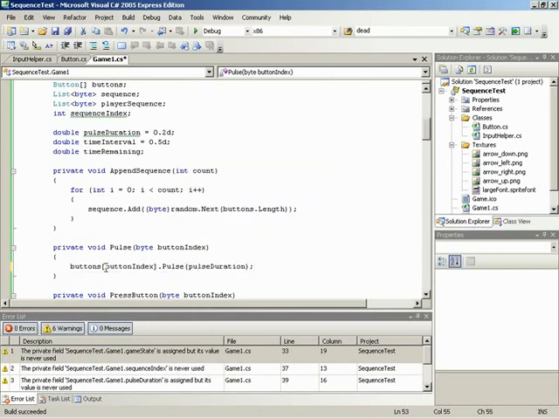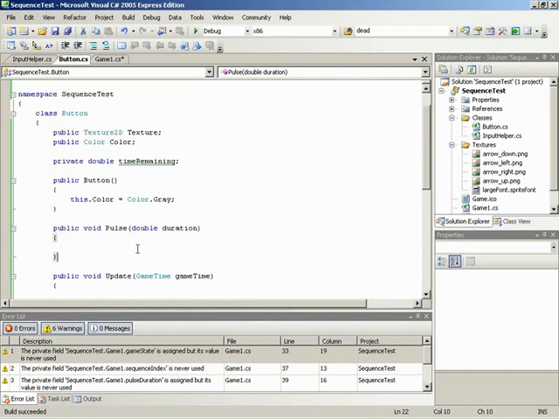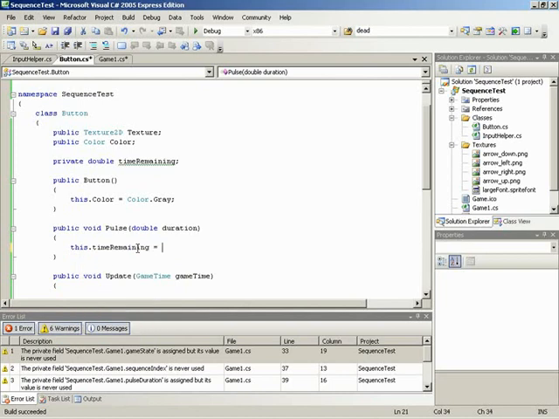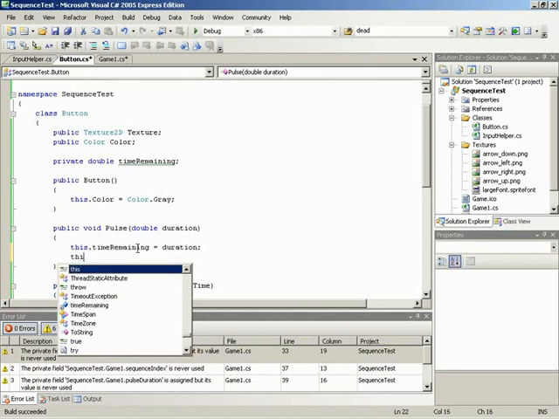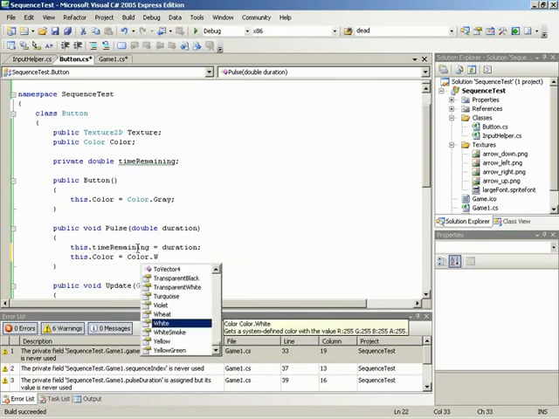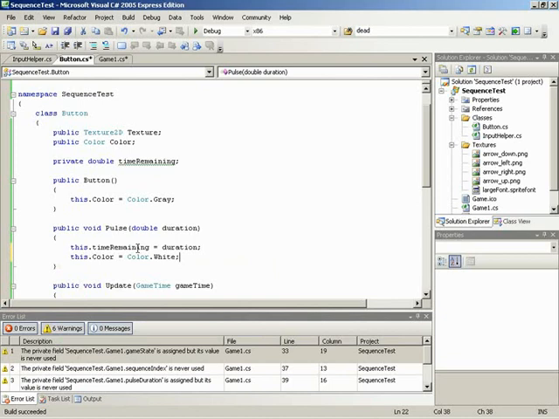Perfect. All right, so now that we're calling upon button, let's go ahead and put some functionality over in the button class. So let's go ahead and visit the pulse method over there. All right, beginning with pulse. Let's see, pulse needs to do 2 things. It needs to turn on the color so that it changes to white, and it needs to set up the time remaining so that that can start counting down. So to look at the time remaining, we need to set that equal to the given duration. Okay. And then we need to change the color to white. So color equals Color.White, which will represent full brightness, since before this we were gray in color.